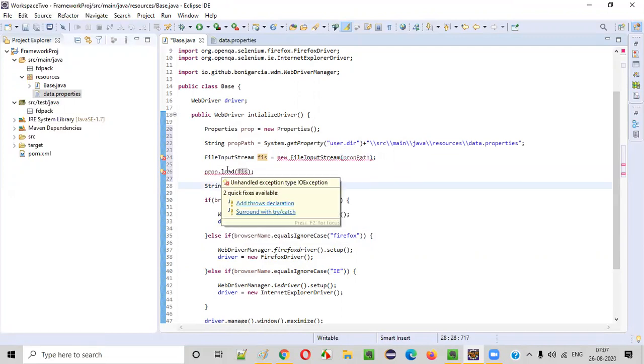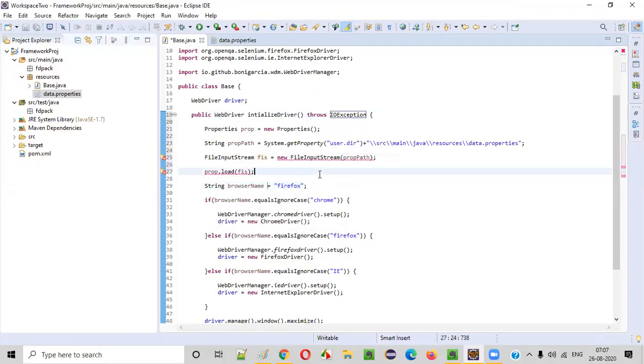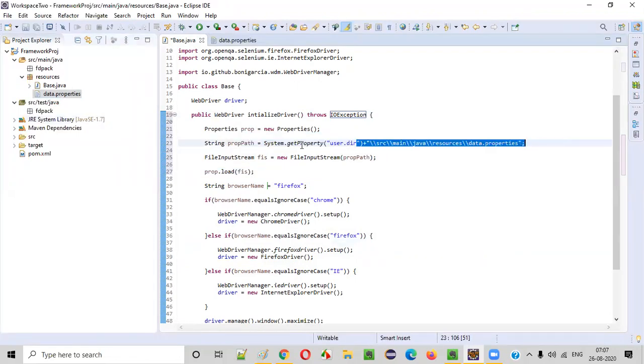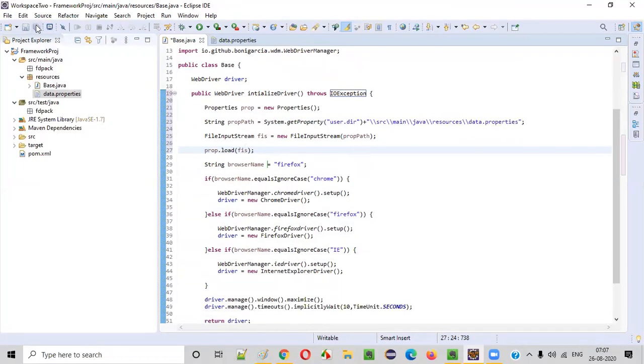It is asking you to put this in a try catch block or something. So I will add this to the throws declaration for now because we are very good with the path. This path is not going to change. So I'm just adding the throws. You can also surround this with a try catch block, it's up to you guys. You can either throw it or handle it with a try catch block. Anything is fine. Now save this.